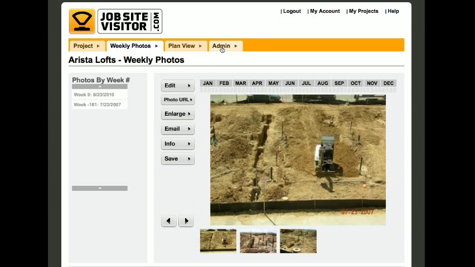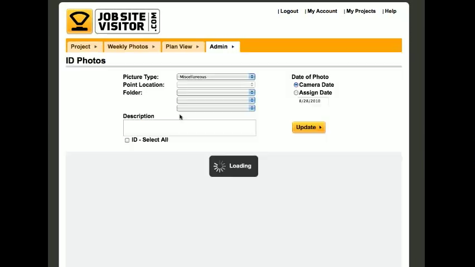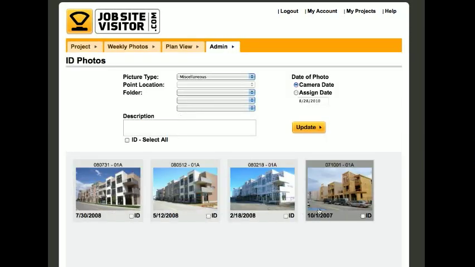Now let's go back to the admin section, and we're going to ID the rest of the photos. Now these photos happen to be from the same location, so I'm going to call these a point photo, and I'm going to select the point that they were taken from, which happened to be the northwest elevation. I'm not going to put a description in there. I'm going to use the camera date, and these are all different dates, you can see that. I'm going to hit Update. Oh, see what happened? I didn't click on each of these photos.